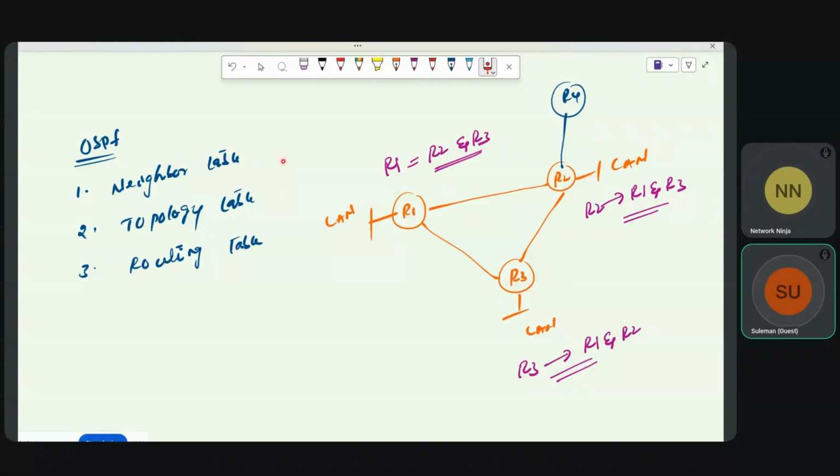Hello. Yes. Previously, you were briefly explaining the tables in OSPF, but you said database table, neighbor table, database table, routing table. Yeah, so in EIGRP we use the database table. Database and topology are both the same.